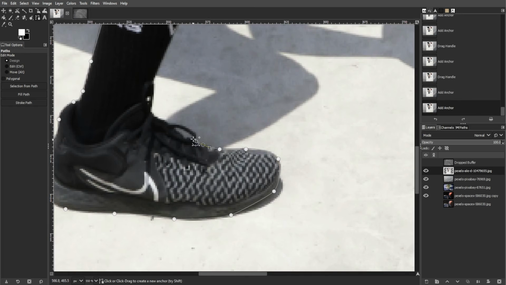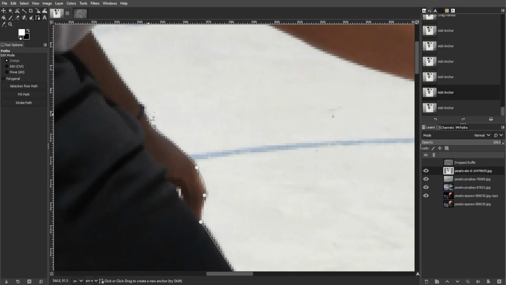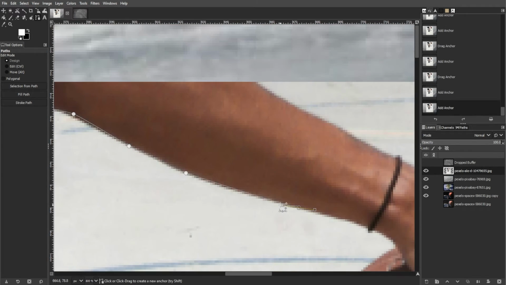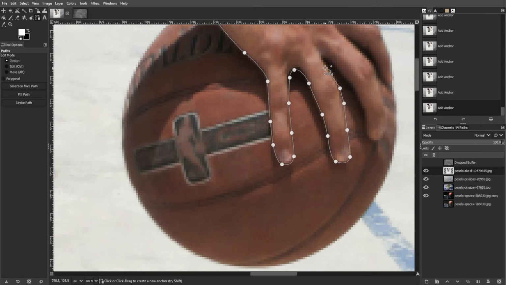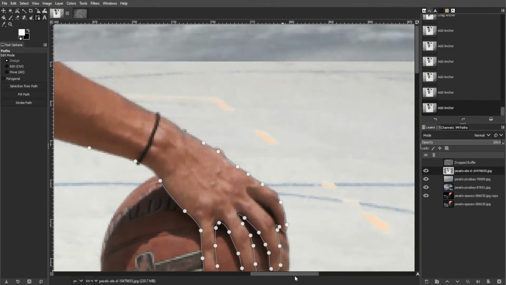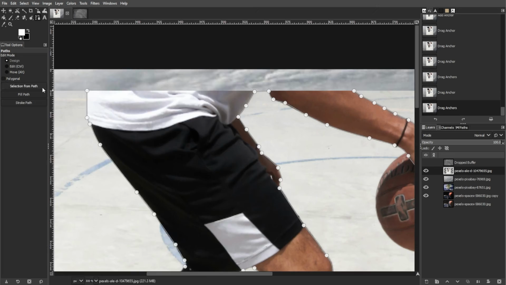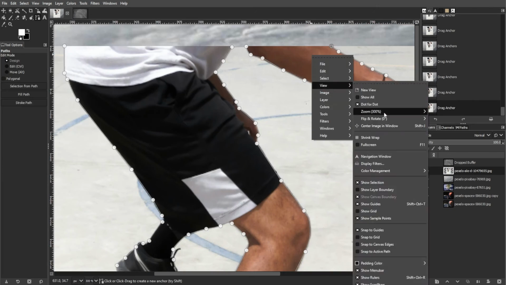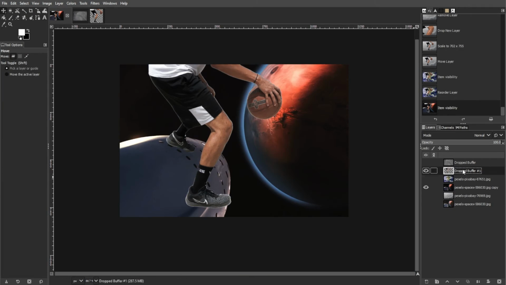Enhance the surreal atmosphere of the portrait by adding lighting and glowing effects. Use the dodge and burn tools to create highlights and shadows, and experiment with layer blending modes like overlay or soft light to add a glowing effect to certain areas of the image.